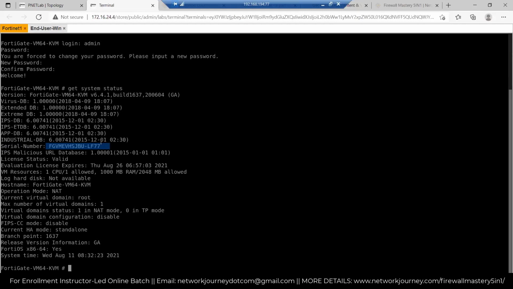Okay. Now the next is, if you look over here, the license status, it says valid. Okay. So valid basically means that as of now it is valid. The evaluation license is basically expiring on 26th of August, which is basically 15 days, right? Now, once we reach 26th of August, I'll again reset this so that you'll add 15 days more to it.